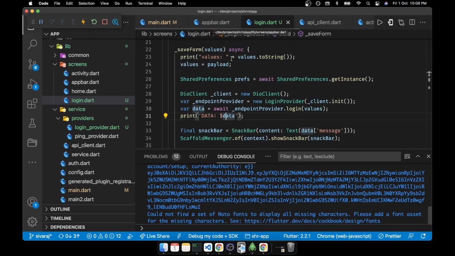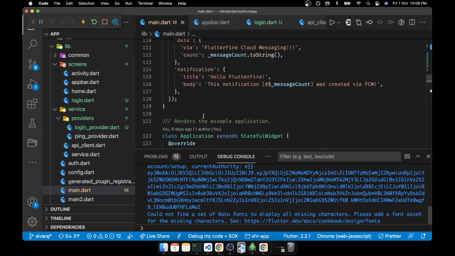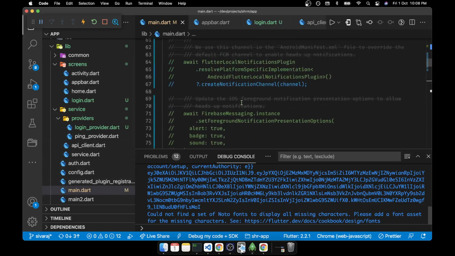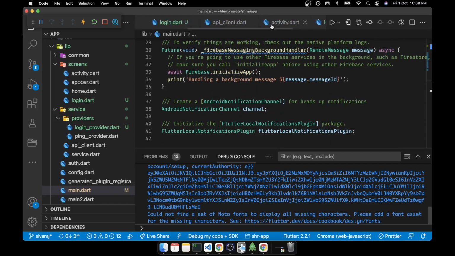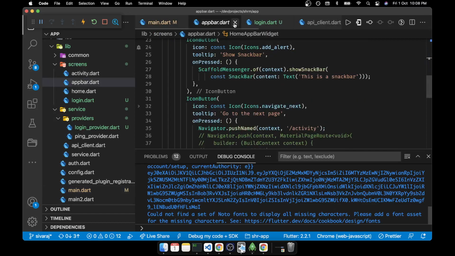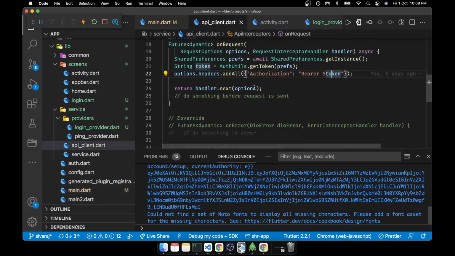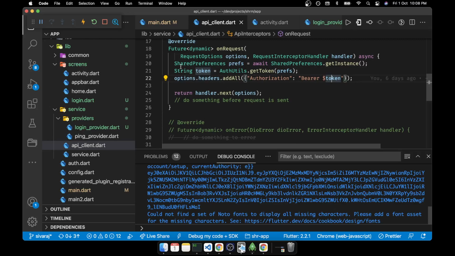We can go to main dot dart. Here we can decide what we wanted to do. How do we check? Okay, so maybe we can go to the client dart. Yes, so here is the place. This is the place where we are gathering information. So this is how we are able to get the data.